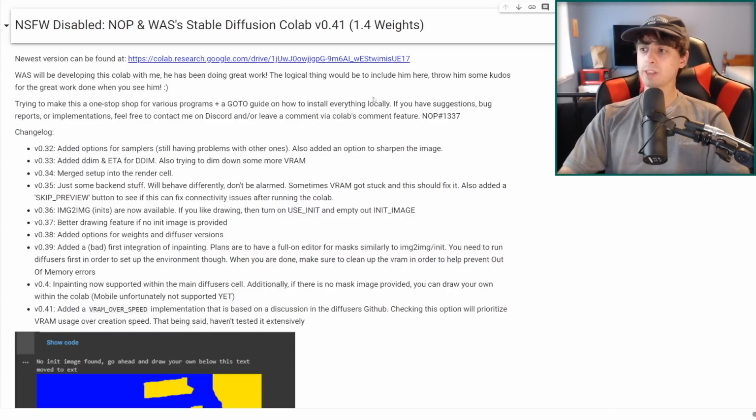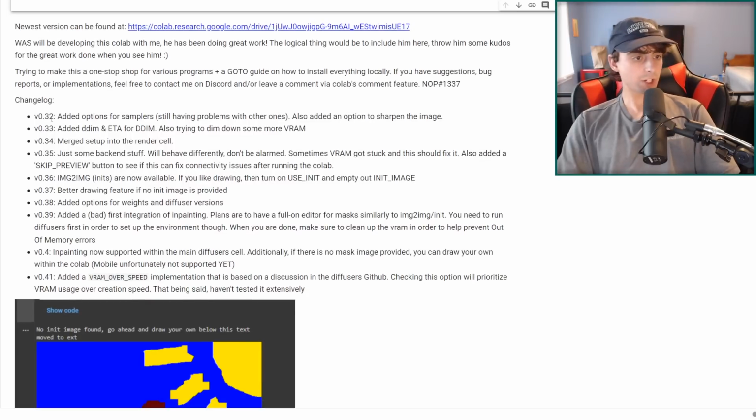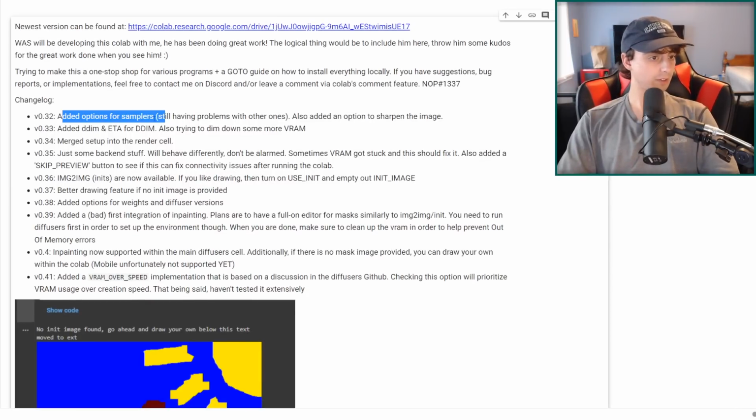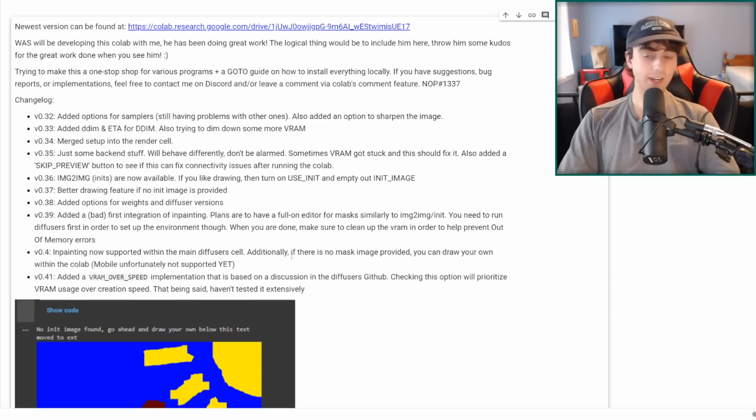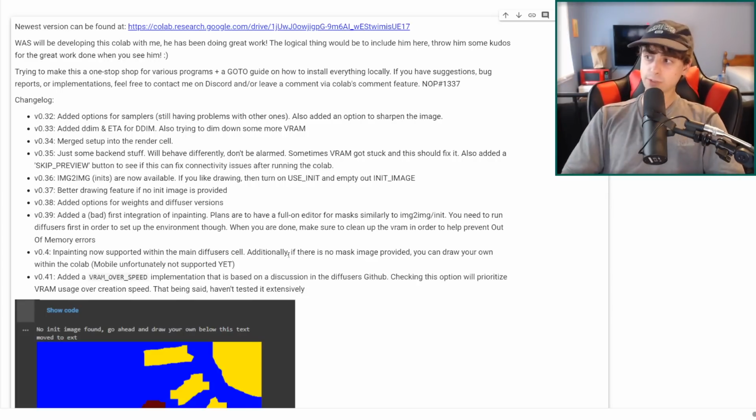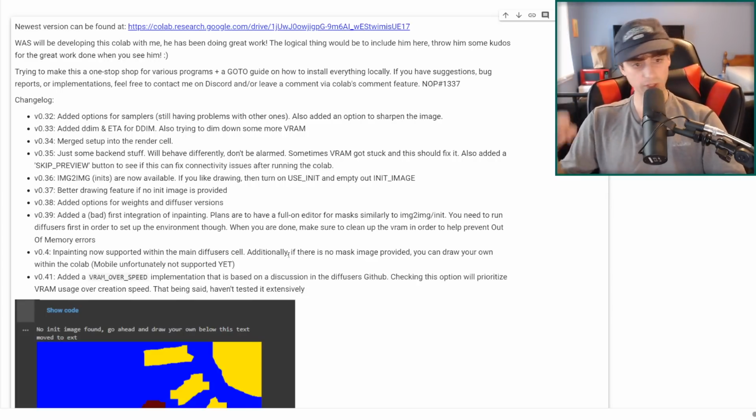And also, someone in my last video commented and said you need to check out this one because they added a ton of really cool features, so we'll also be looking at that today. So we've got a changelog here. This is when it first came out. Added options for samplers and stuff. But now we have Inpainting that is supported natively in here, so that's really cool. We can try out some Stable Diffusion Inpainting.